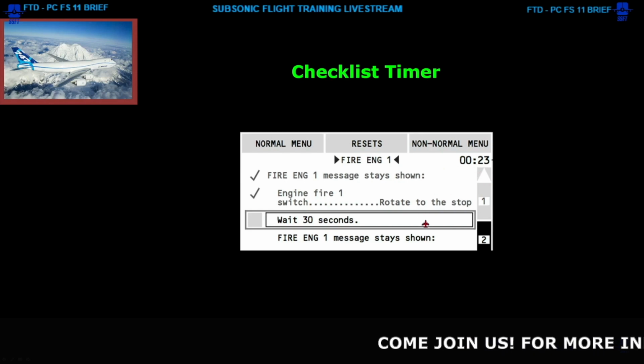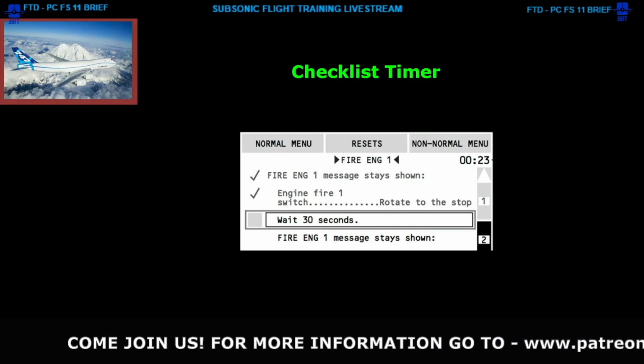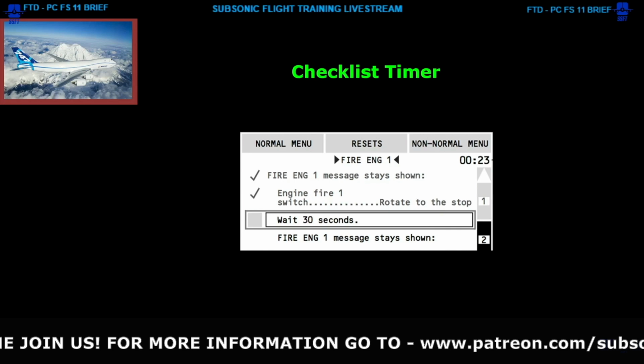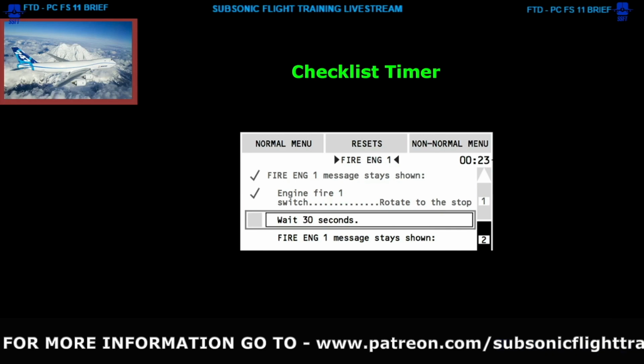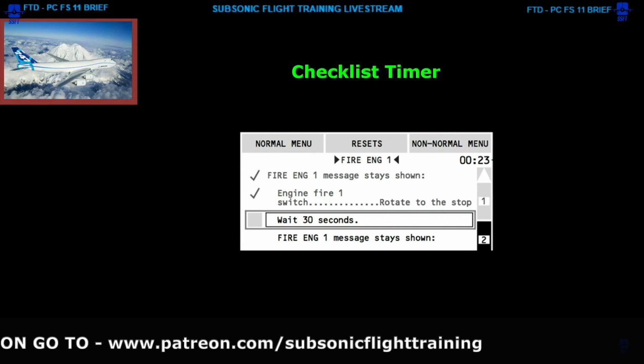So after we go thrust lever, fuel control switch, fire switch, pull, light's still illuminated, rotate to the stop, hold for 1 second, I can go right to the checklist, and I don't have to hit the clock. It's going to start a clock for me automatically.